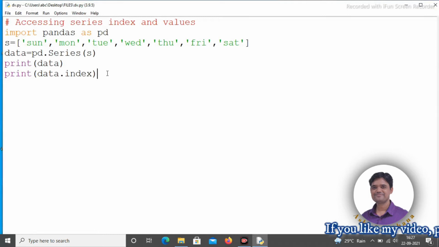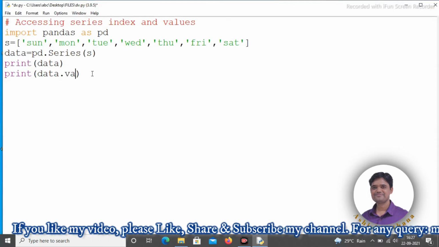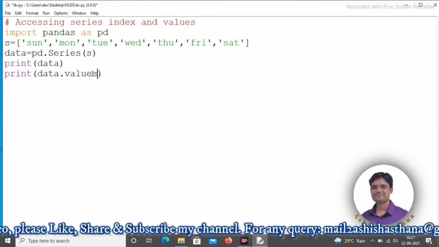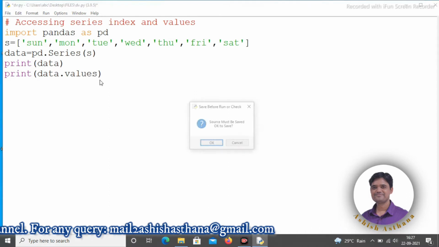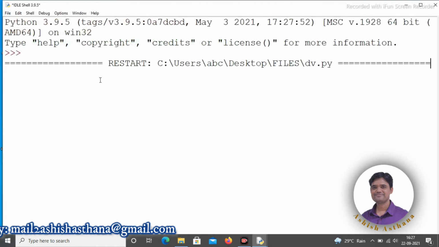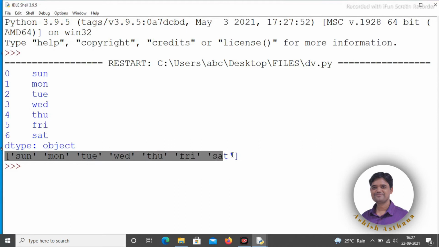And if you want to access values from your series, for this you can use the values attribute. It will return all the values from your series. So here you can see the values from series.